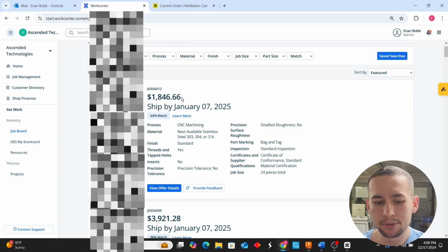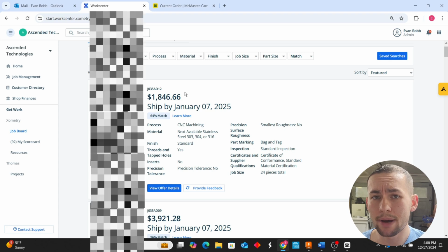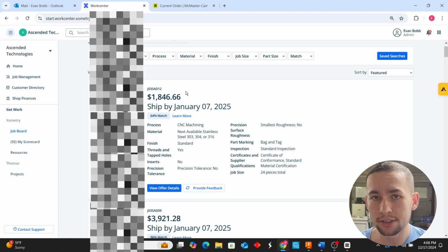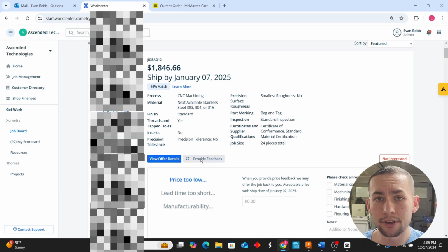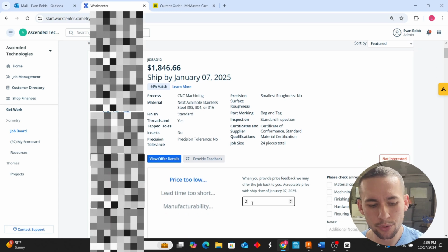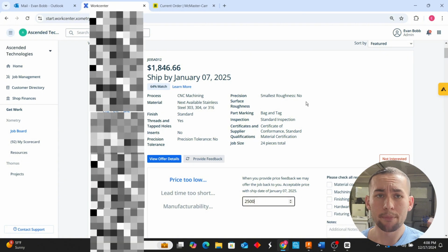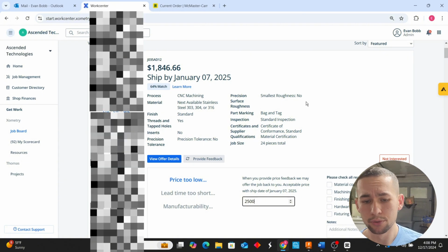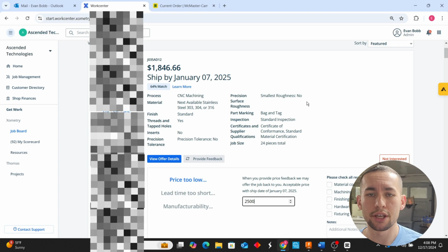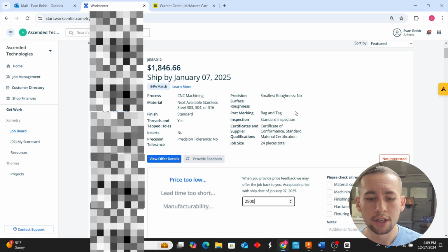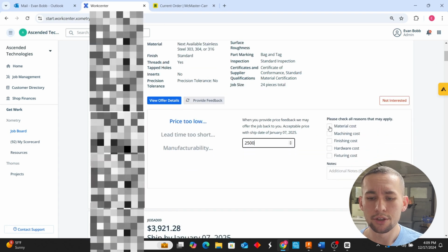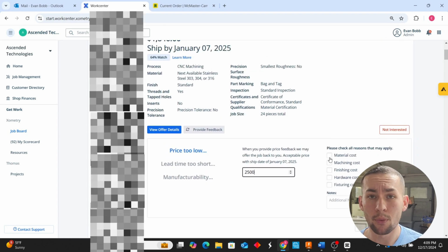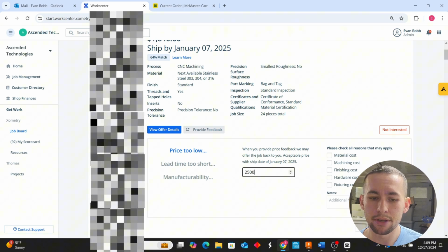As the price climbs, there is a trigger for this to return it back to your job board at an increased price and offer you the work. So let's say that we go down here to provide feedback. I type in $2,500. You know, my hours plus my material plus my tooling plus whatever other associated costs there are, like fixture building and whatever. You do a sum total of how much that's going to cost you. You type it in here, you click the boxes that apply for why that happened, and then you click submit feedback.